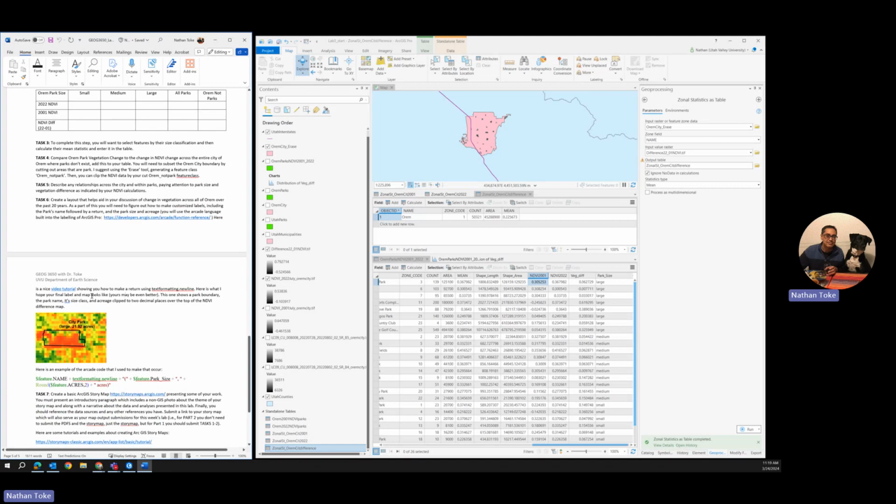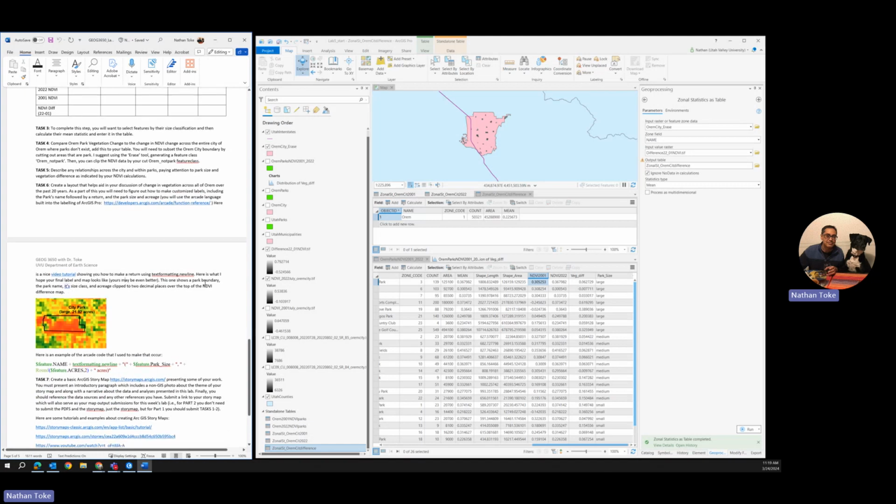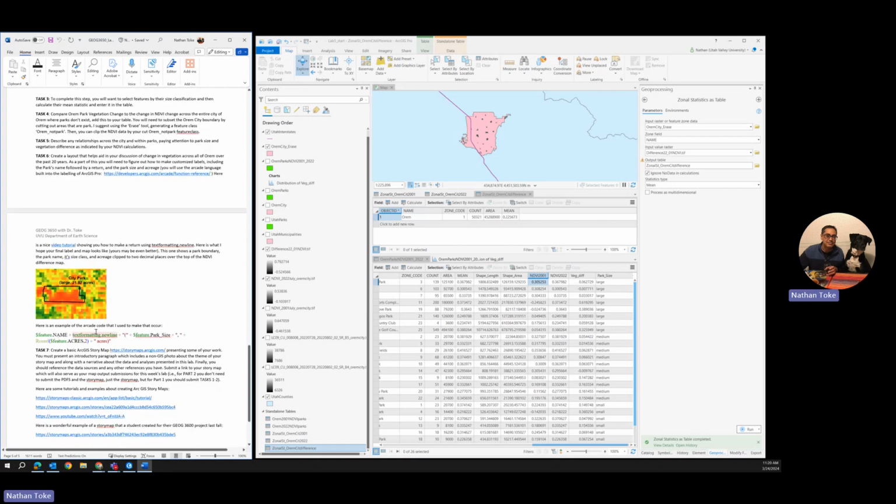I'm not going to make a video on that, but basically this is what you're expected to get out of this. That's going to show your underlying NDVI difference values, or the values themselves, and then show the park boundary over it. It's the name of the park, the class size, and the acres, and clip the acres to just a couple of decimal places so it doesn't look bizarre, and place it over the top of the difference map. Here's an example of the Arcade code that I use to make that happen.